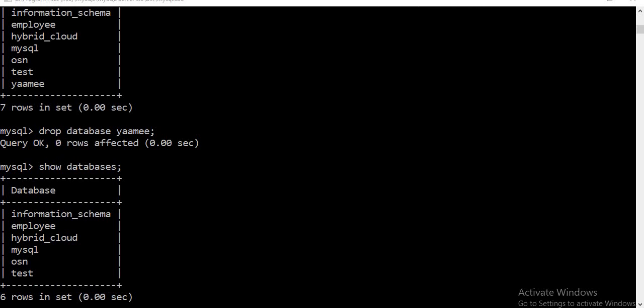Earlier it was 7 rows, now 6 rows. I am giving very small videos, and as MySQL is very important, just focus on what I am giving and practice.